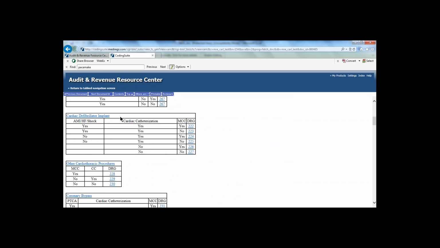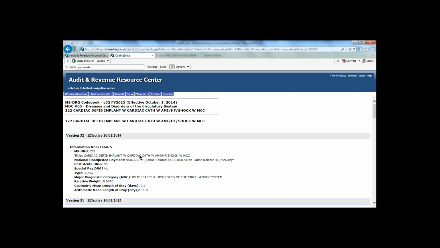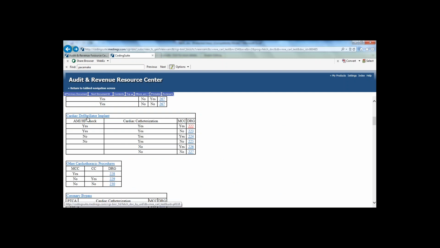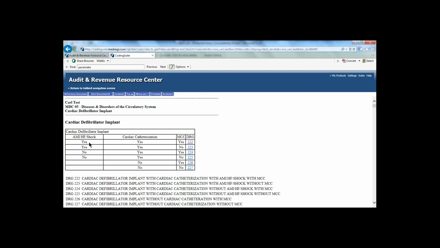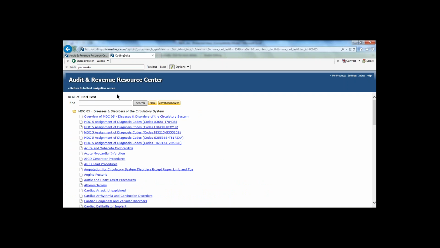You'll see 2 links on this page. The words link is going to take you to an overview page. The numbers link is going to take you into that payment code book that I just showed you. So let's go to the words link. So here are all 6 DRGs related to cardiac defibrillator implant. And you see this table, and it helps you identify what the conditions might be that group you into each of those DRGs. I'm going to go back to the contents here.